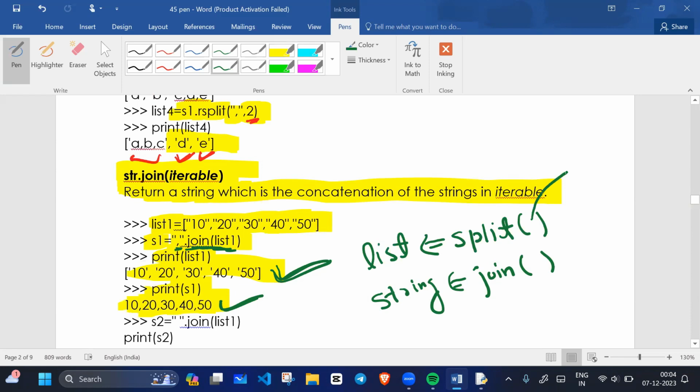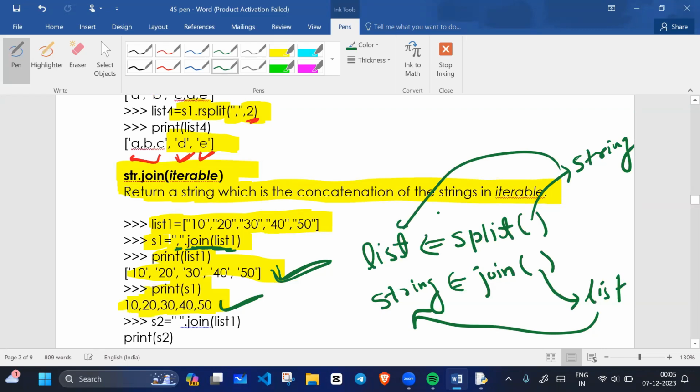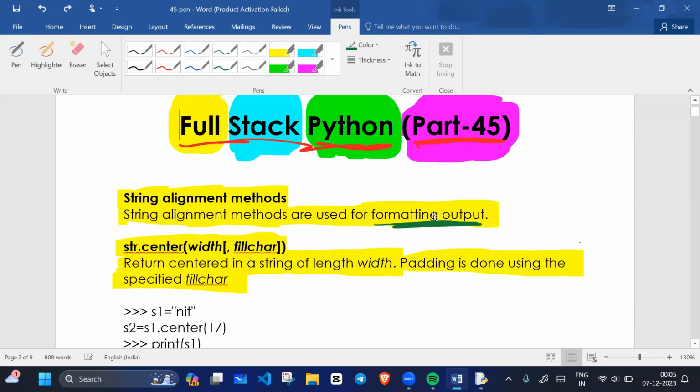The split function takes a string as iterable, and the join method takes a list as iterable. If it takes a list, it will convert it into a string, and if it takes a string, it will convert it into a list. You can understand, everyone.